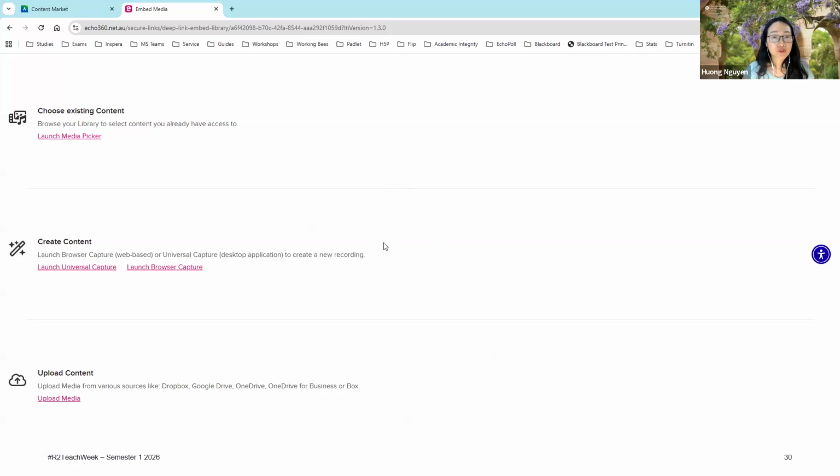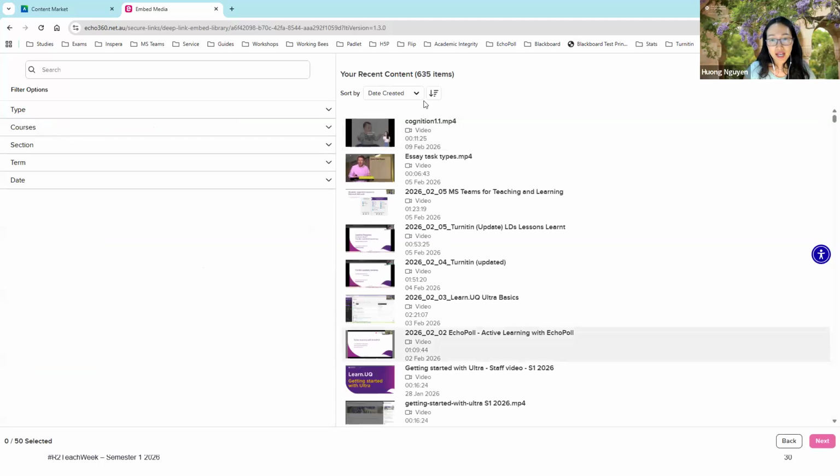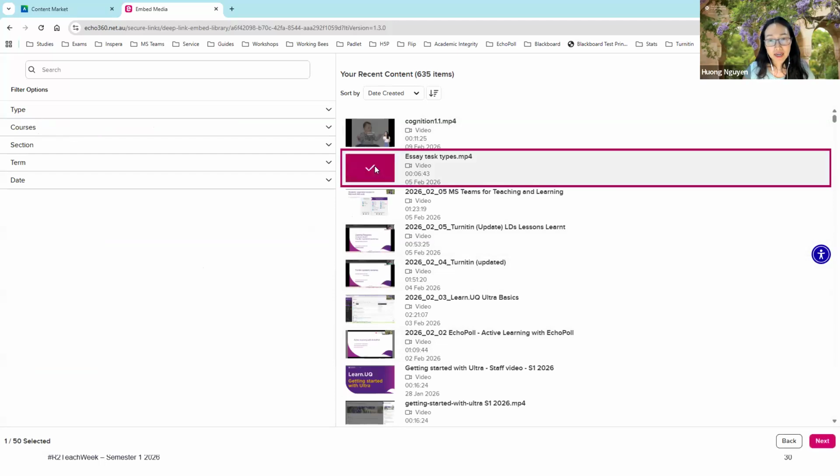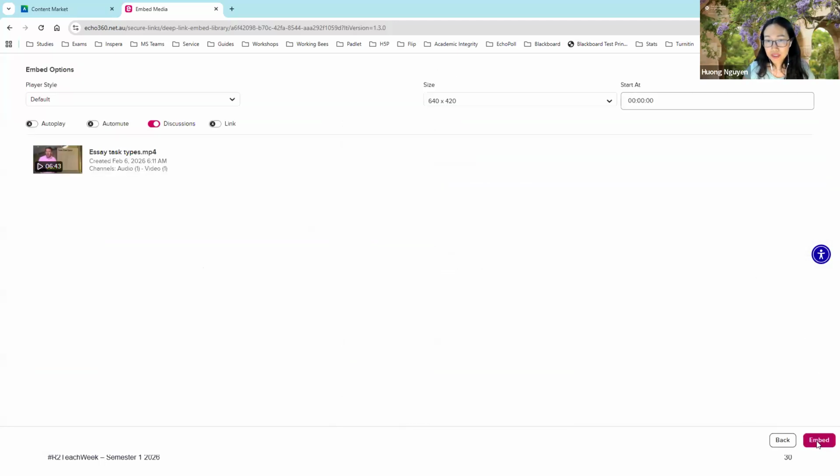Then it brings you to this page again. And in the second step, you will click on Launch Media Picker. These are the videos that I have already uploaded to my Echo Video Library. So simply select the video that I want to embed. And there's a setting here that I'd like to highlight with you.